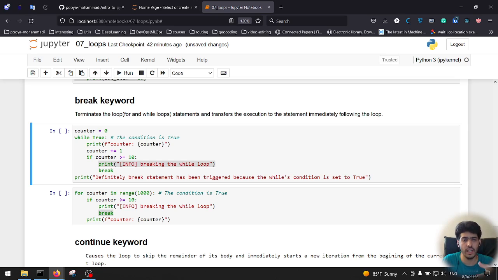What does break do? It simply breaks the exact preceding loop before it. You may have several nested loops, and we're going to see them in future videos. The break simply breaks the first preceding loop before it.